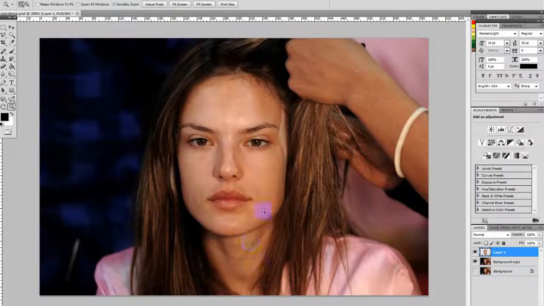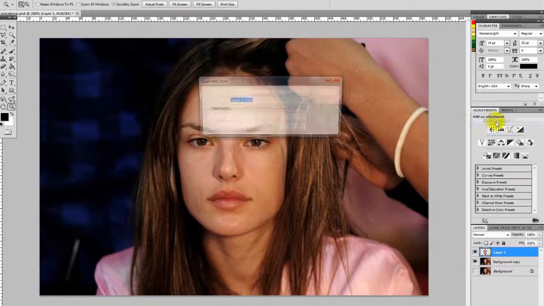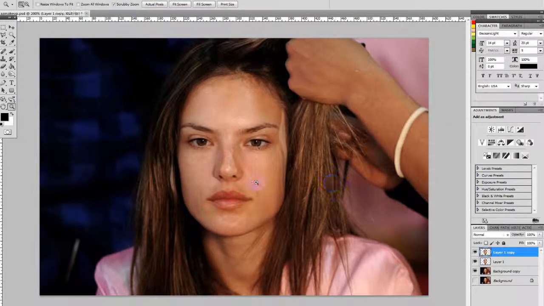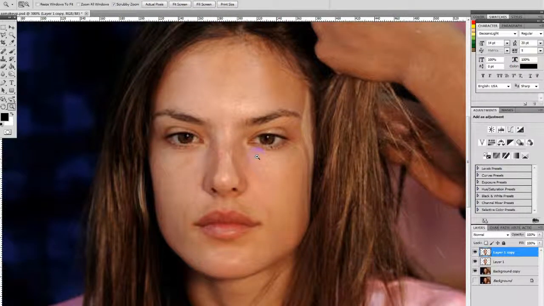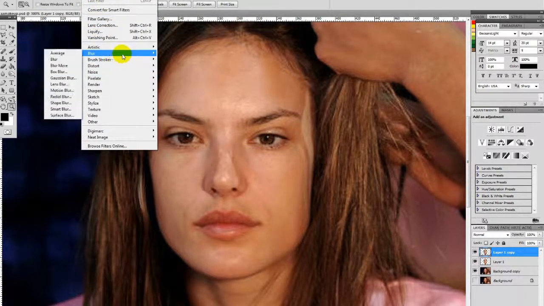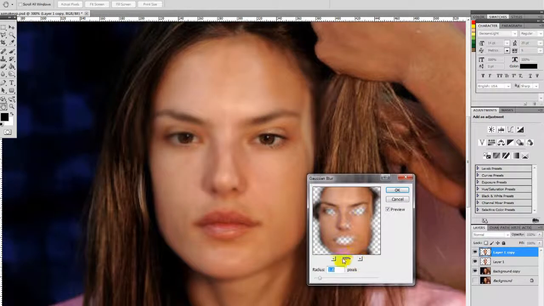Okay, so the skin is cleaned up of any major blemishes. Let's just duplicate this layer. Okay, and what we're going to do is smooth her face just a little bit. Like I said, there's pixelation here. So we'll go to filter, blur, Gaussian. We're not going to boost it that high, just a little bit.